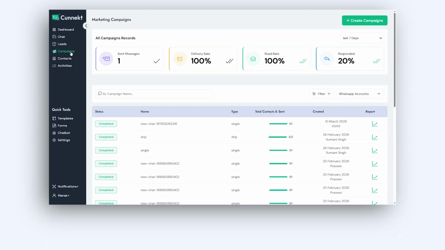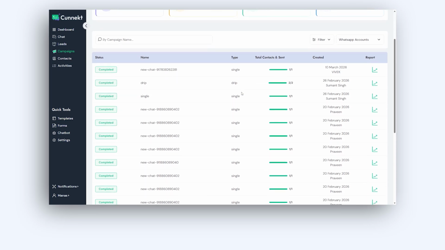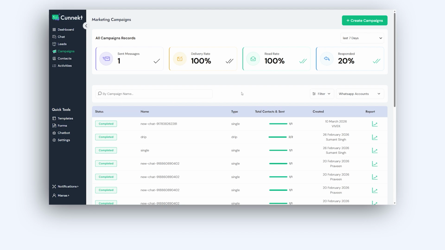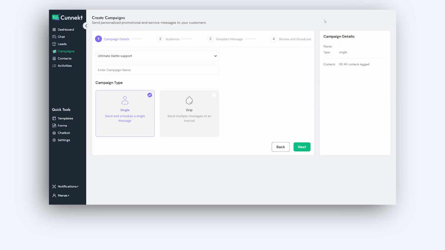The next screen shows all the campaigns you've created so far, their names, status, and basic details at a glance. If this is your first time, the list will be empty. That's fine. Look to the top right corner of this page and click the Create Campaign button. That's where we're headed next.